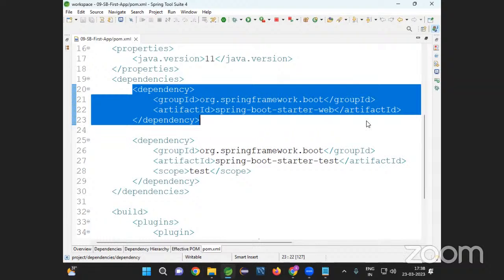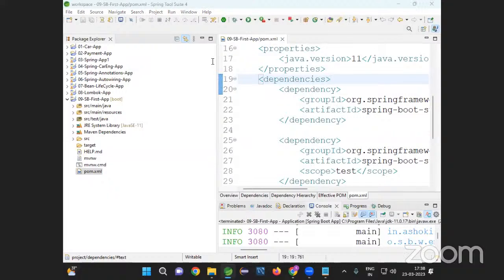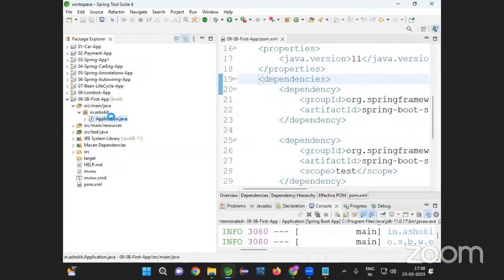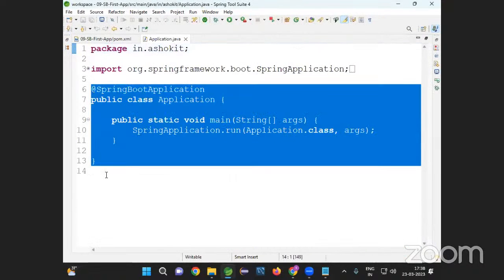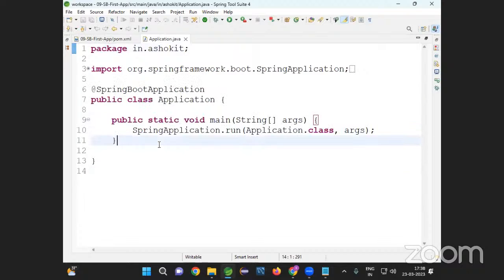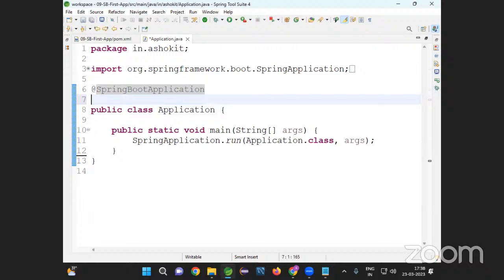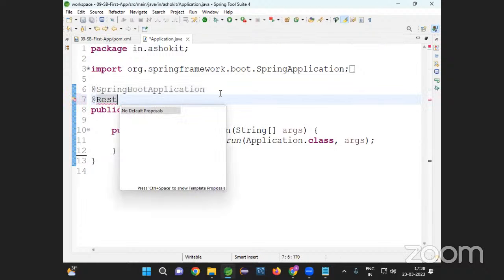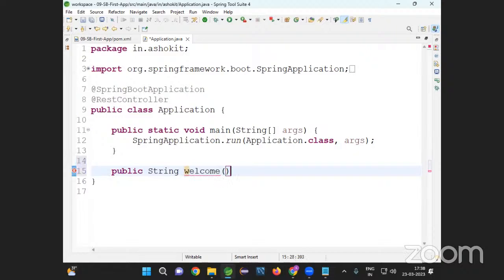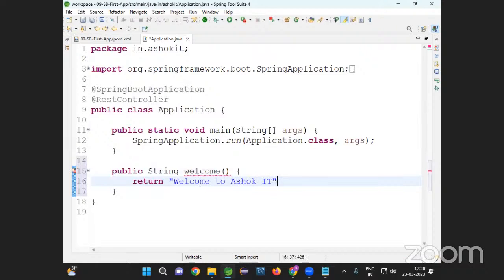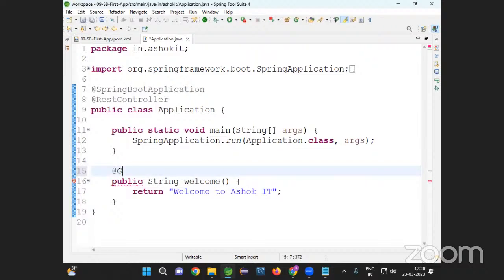Now, guys, let me do one small change. In this project, one class will be created by default. This class is called the start class of Spring Boot. We'll understand what this start class is. I will make some small change here. I write the @RestController annotation. I will write one method, public String welcome, returning a simple welcome to Ashok IT. Let me add @GetMapping. I'm developing one REST API.